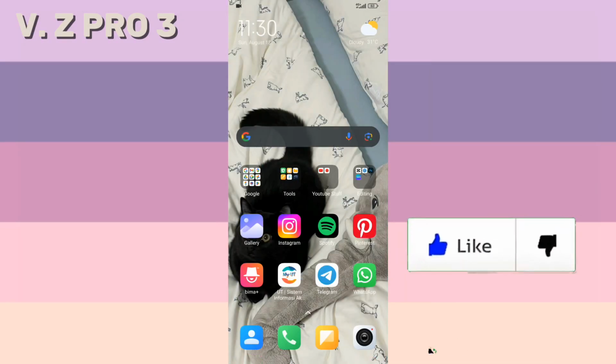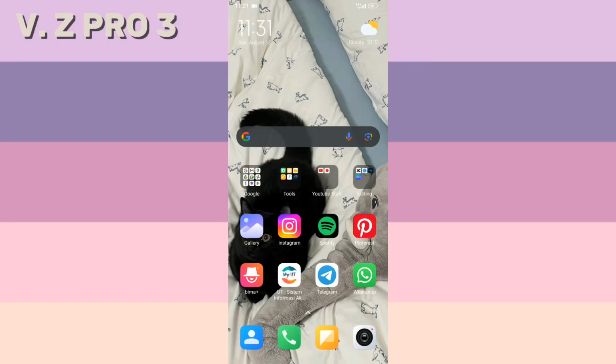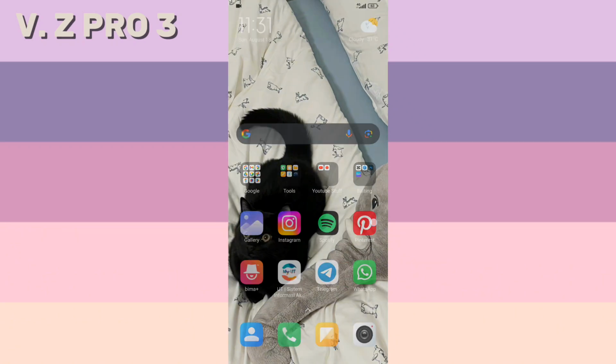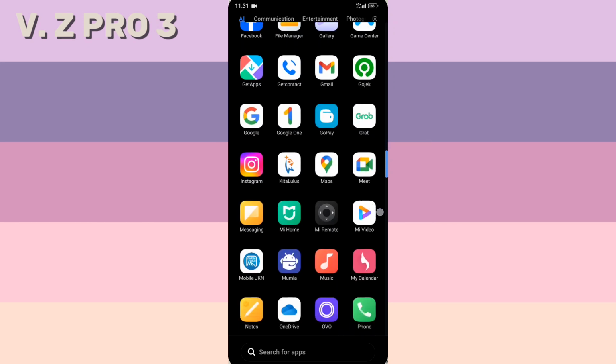So, let's go. If you're using Xiaomi phone and you maybe feel bored with the old style notification and maybe you want to change it into the other style, you can do this. So first of all, of course, we have to open our settings on your phone. You can go to settings.